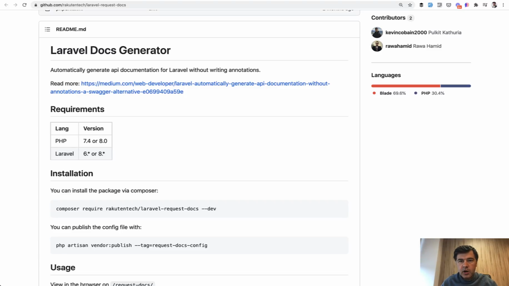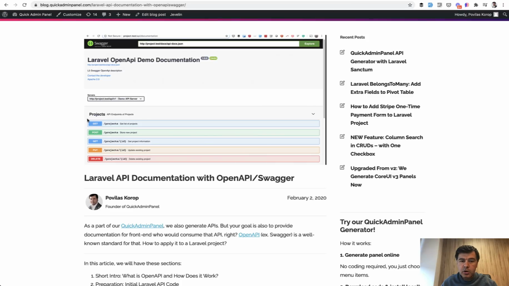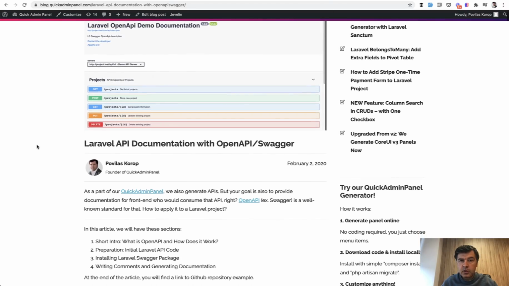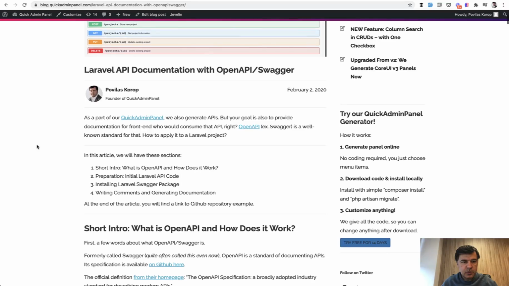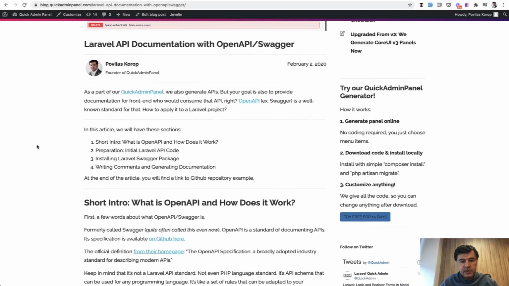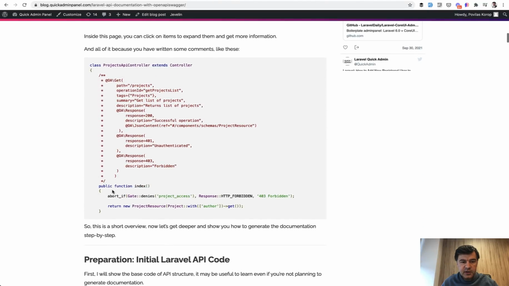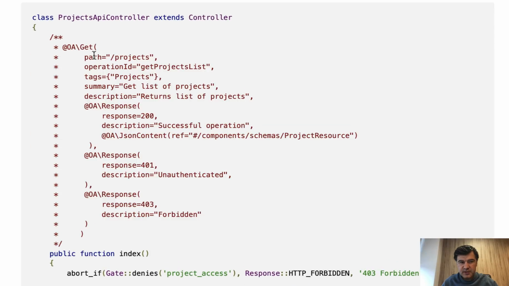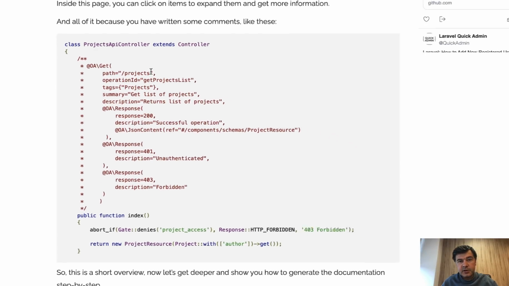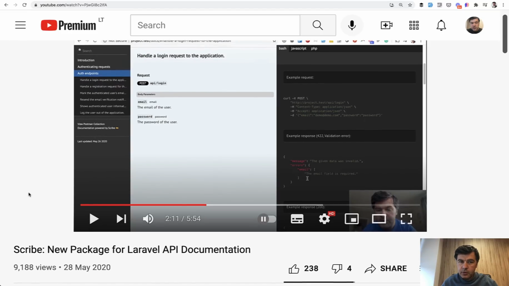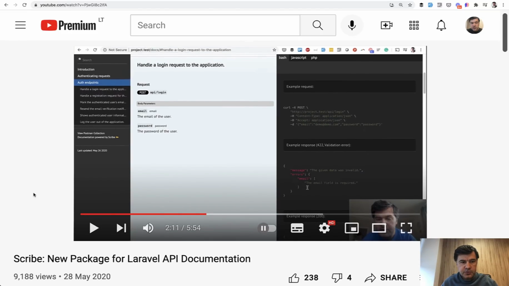Probably most of you are familiar with Swagger or OpenAPI, and I have an article on how to generate that from the docblock comments on your code. So this is an article in our Quick Admin Panel blog. I will link that in the description below as well. But that is pretty complex to do, with a lot of things to take care of and structures like this to be found. Then there's a bit easier way with a package called Scribe, which I have a video about as well, and I will link that again in the description below.